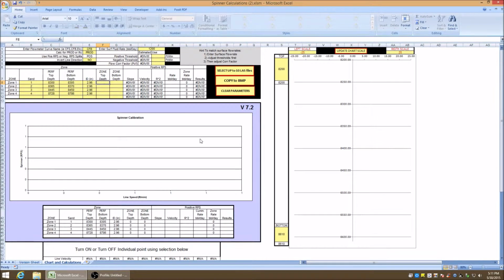This is a demonstration of an application I created called Spinner Xplot. It allows the engineer to calibrate the spinner on location, it allows the engineer to quality control their data, and it allows the engineer to present field production or injection splits on the log.